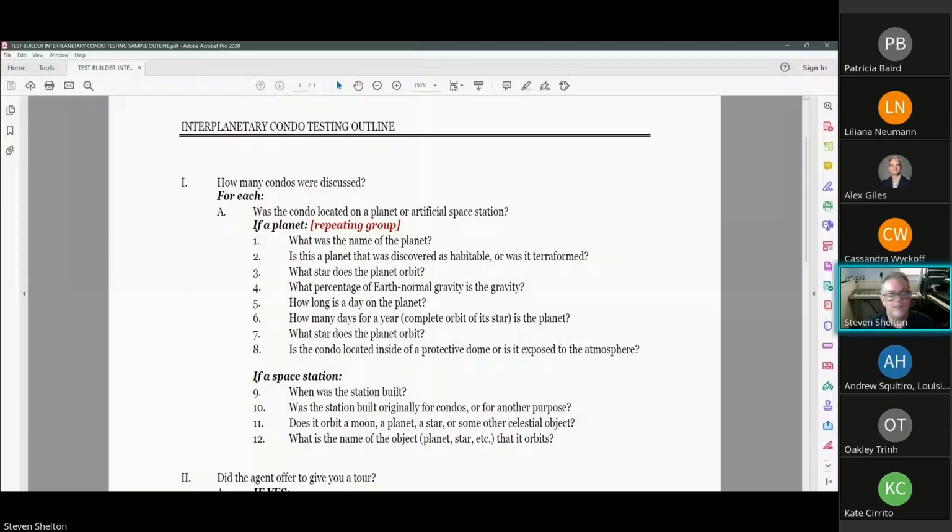The best way to think about this when you do it is to think of it as being an outline. So let me share that. Typically, when I'm getting ready to do one of these sections, I'll create an outline that looks kind of like this.